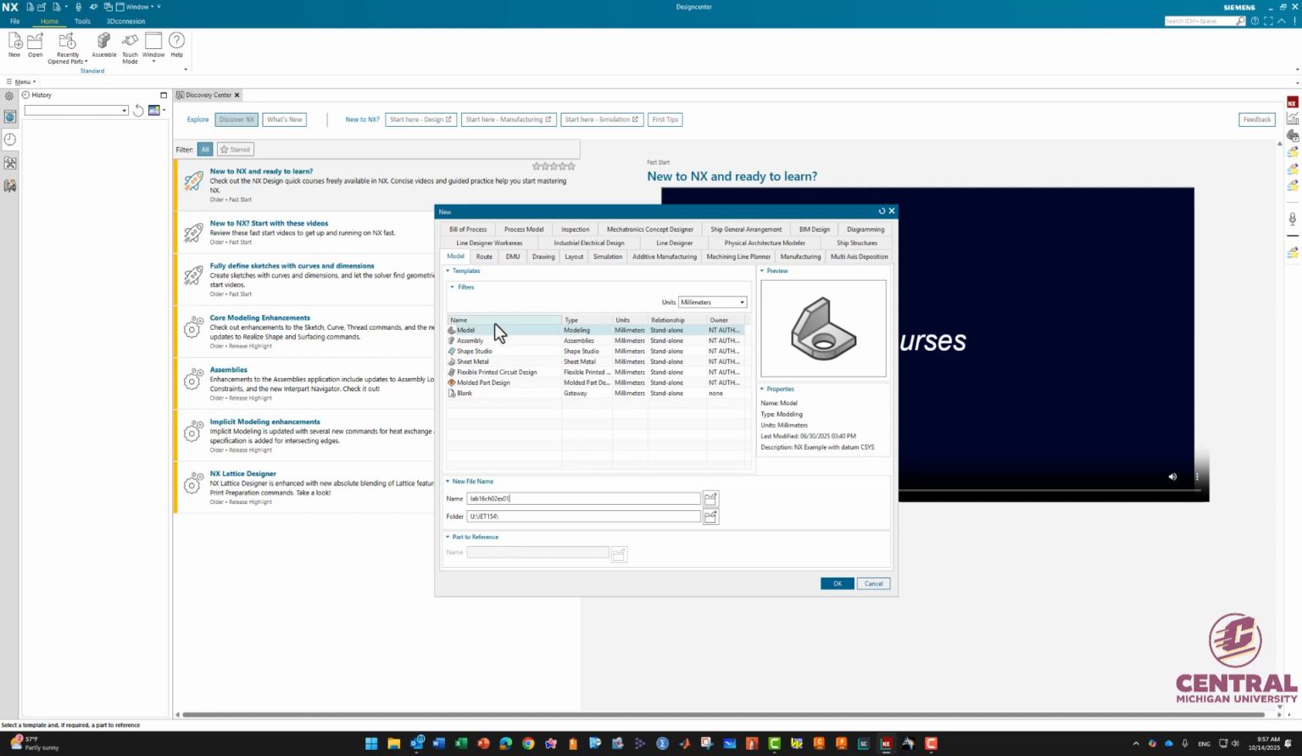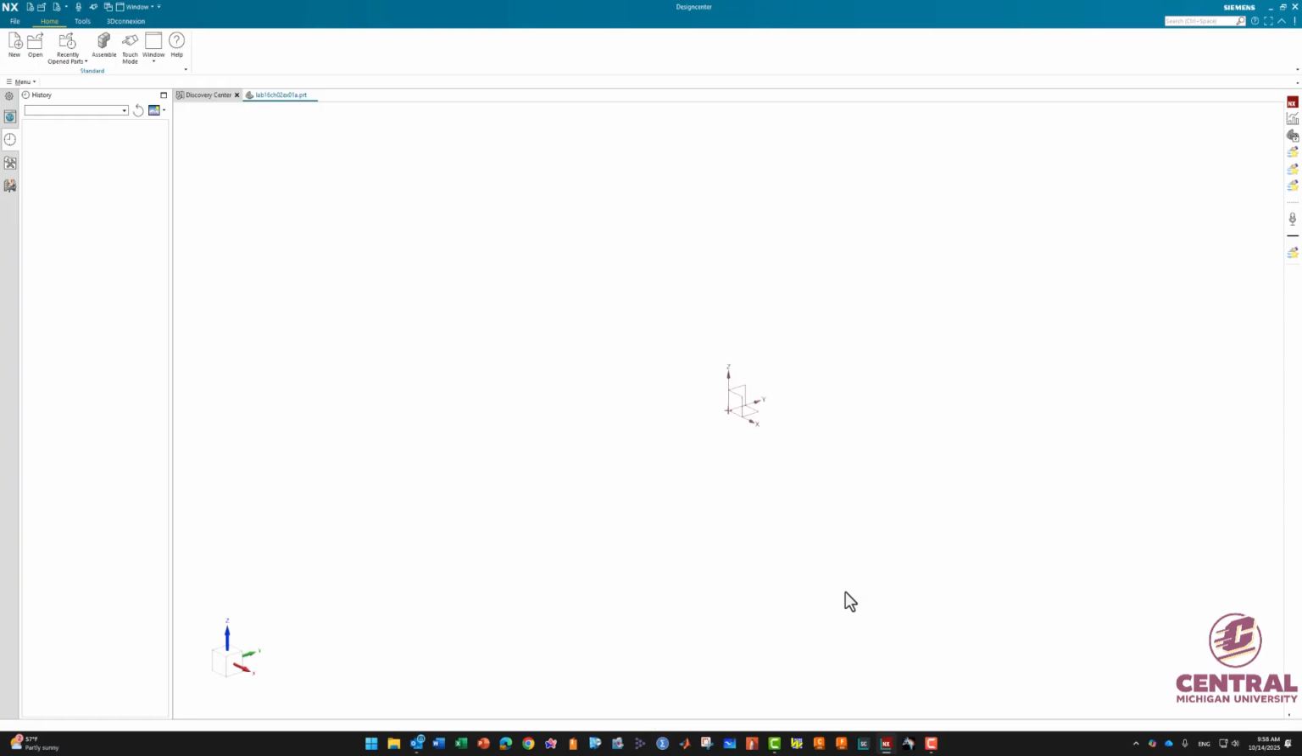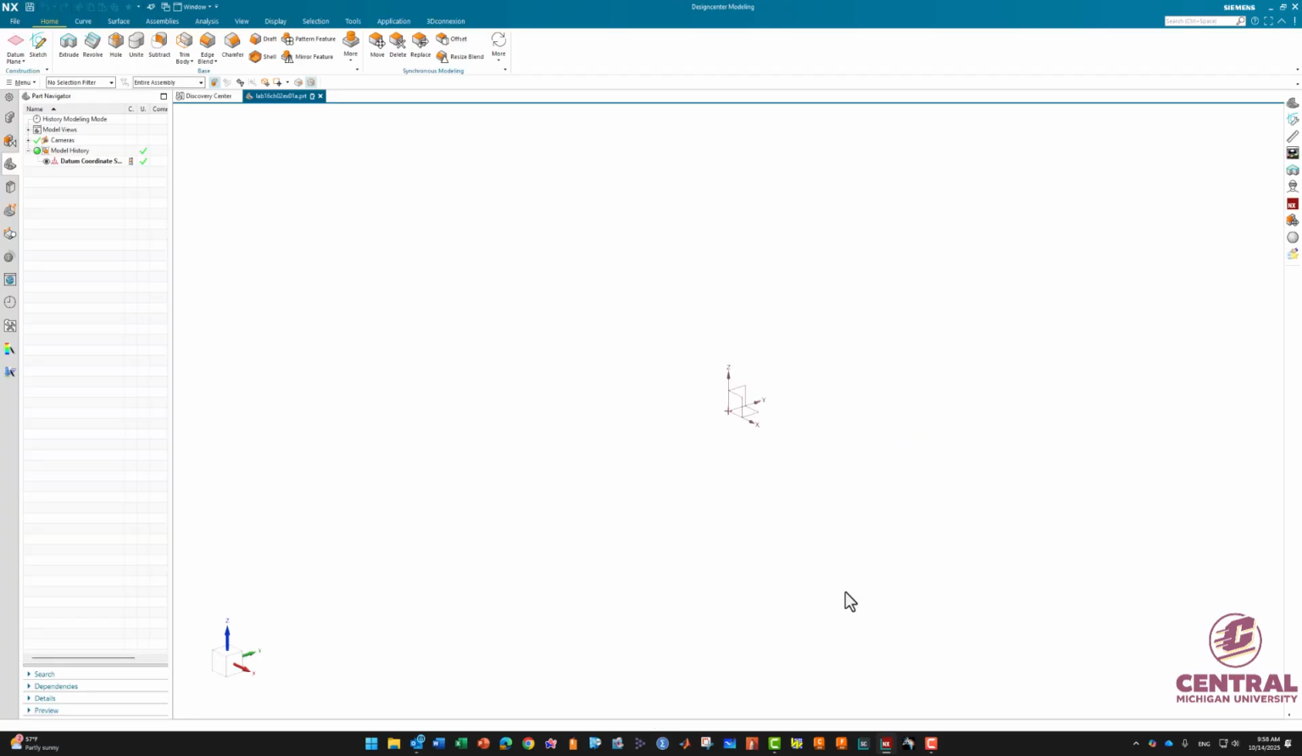Once everything's set, units and task, and then the names of files and the folder, then you can say OK. Then it will start a new part modeling. You can see there's a tab waiting for you if you have multiple files going on. Alright, for now, as a default, you have a datum coordinate system here showing the X, Y, and Z directions.